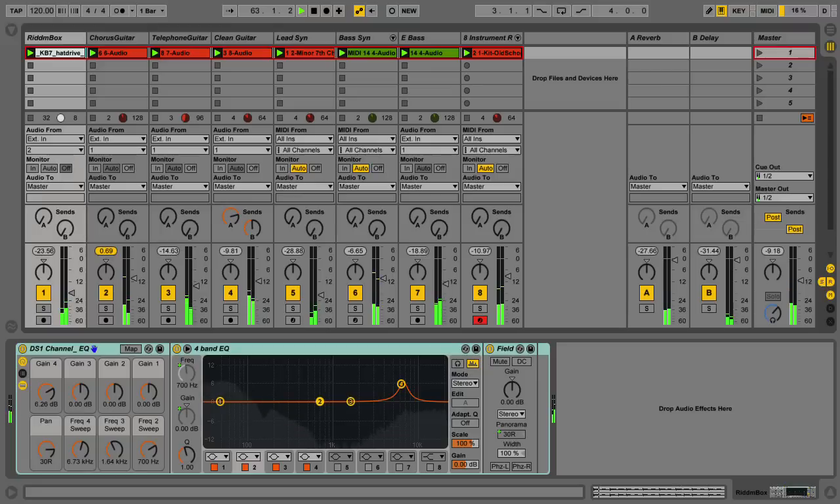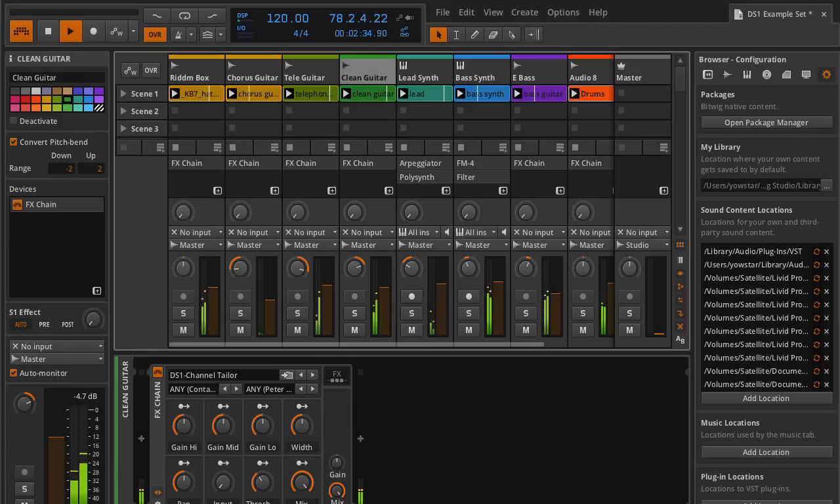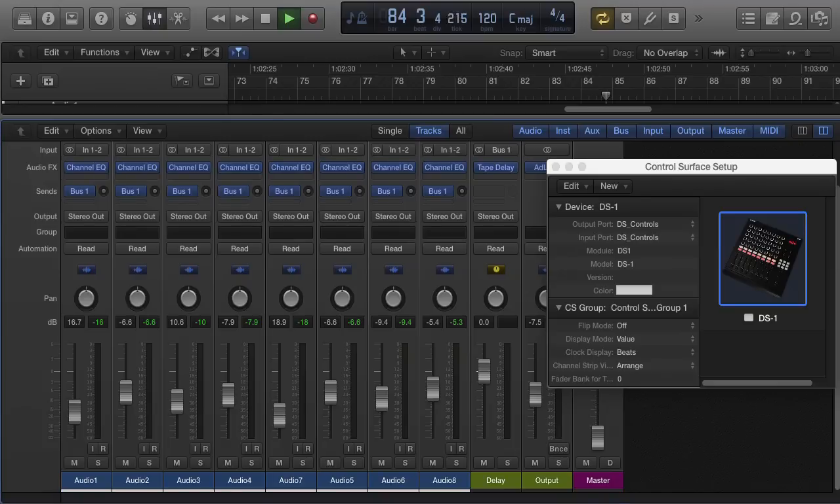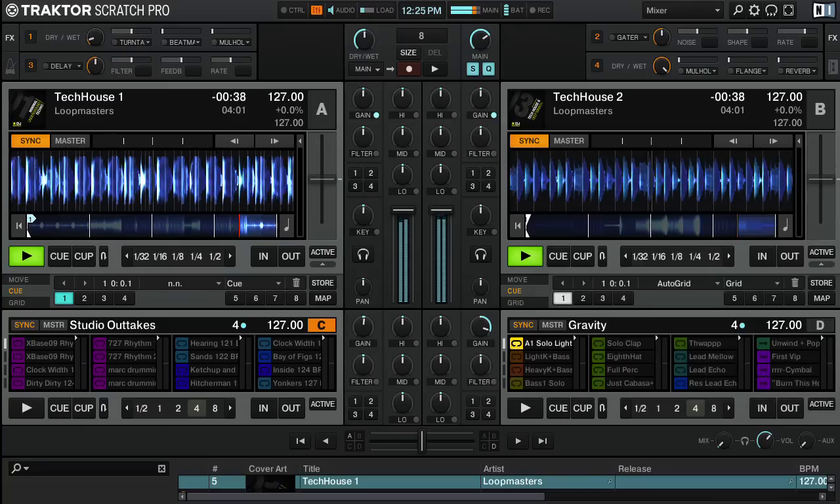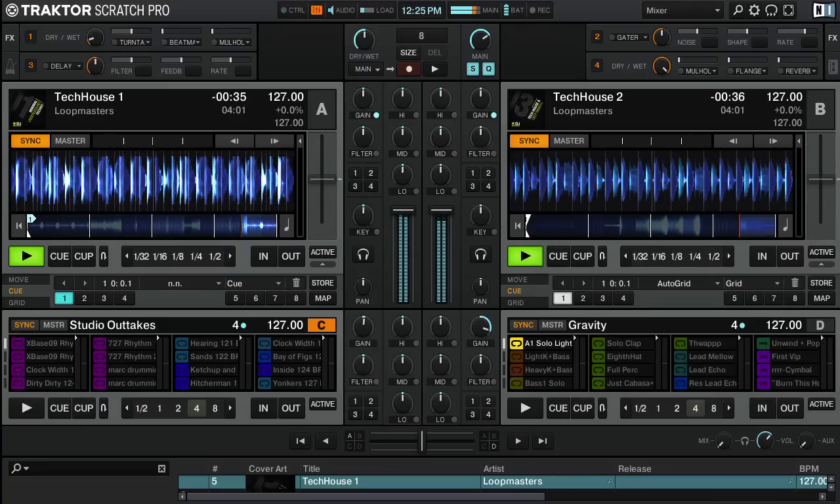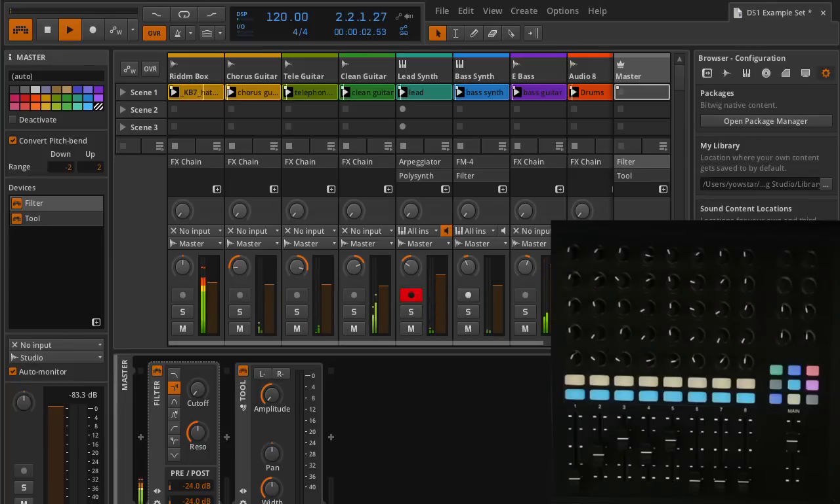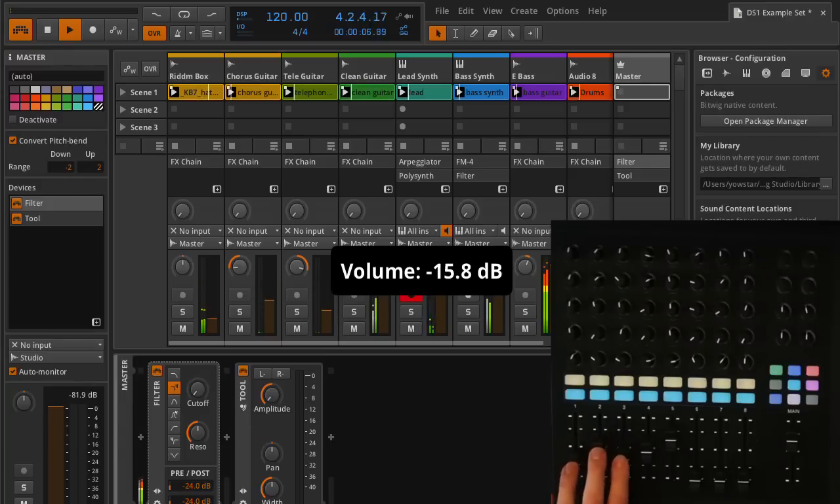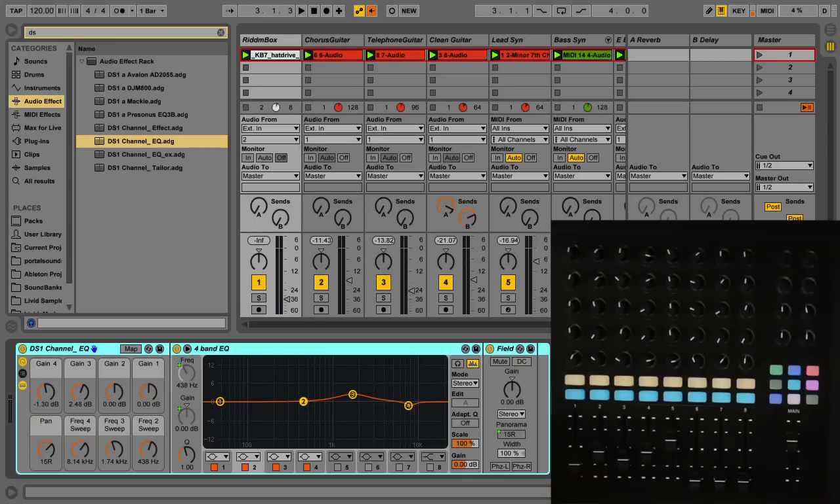If you are using Ableton Live, Bitwig Studio, Logic Pro 10, or Native Instruments Traktor, you can use our integration scripts to make mixing incredibly creative and productive. In Live and Bitwig, the organizing principle is extremely simple. The sliders map to track volume, and the knobs map to the first 5 macros in the first device of the track.